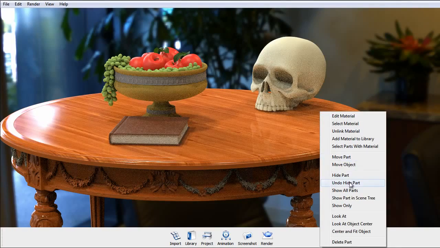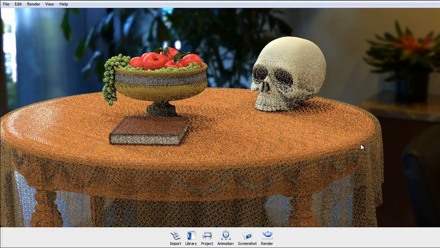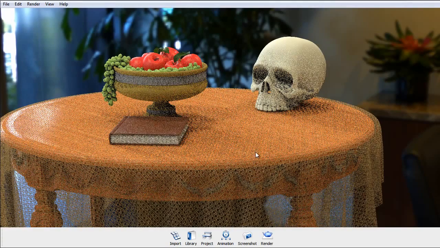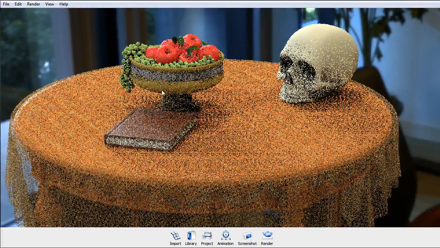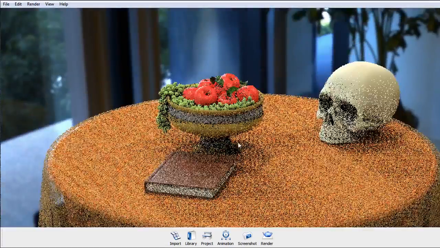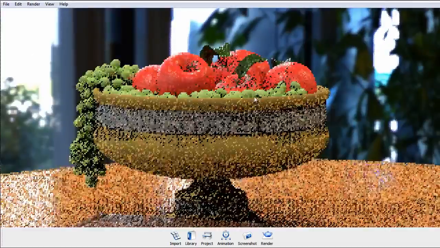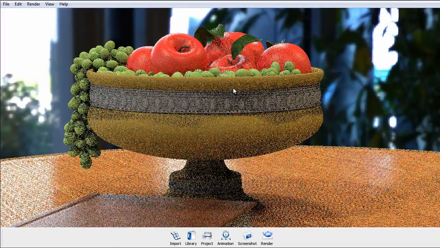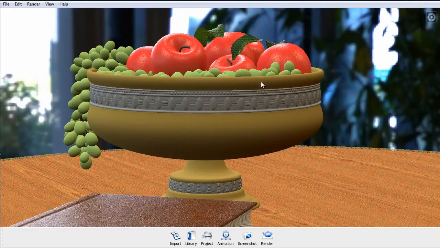Okay, let's go ahead and undo hide part. And so there's our tablecloth sitting on top of our wood table. Let's move on and work on the basket. I'm going to press Control-Alt, right-click. That's going to position my camera around that point. Now if I zoom in, I can get right into the area where I'm trying to work. The other thing I'm going to do is press Alt-P, put us into performance mode.